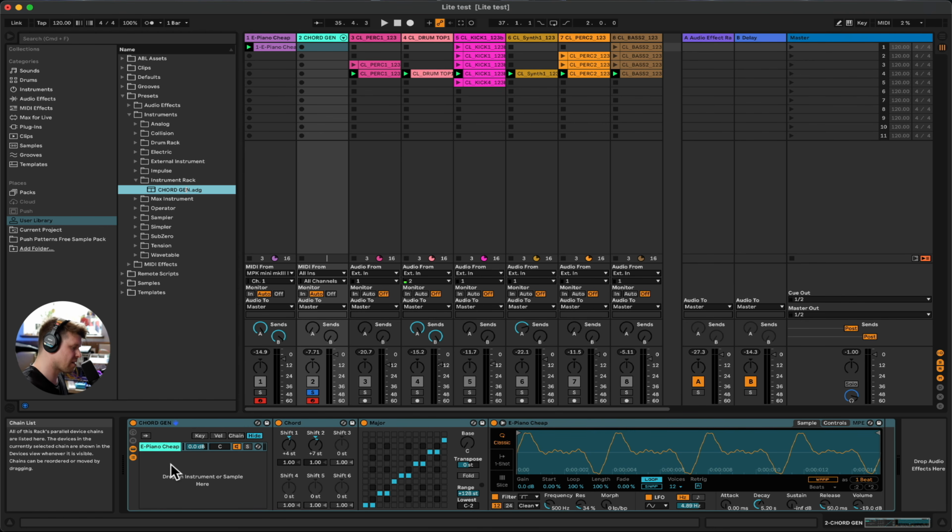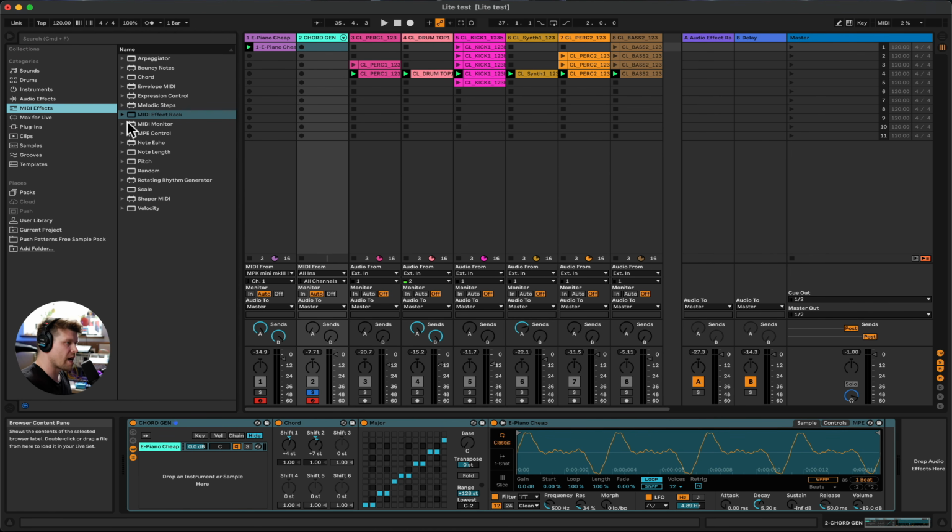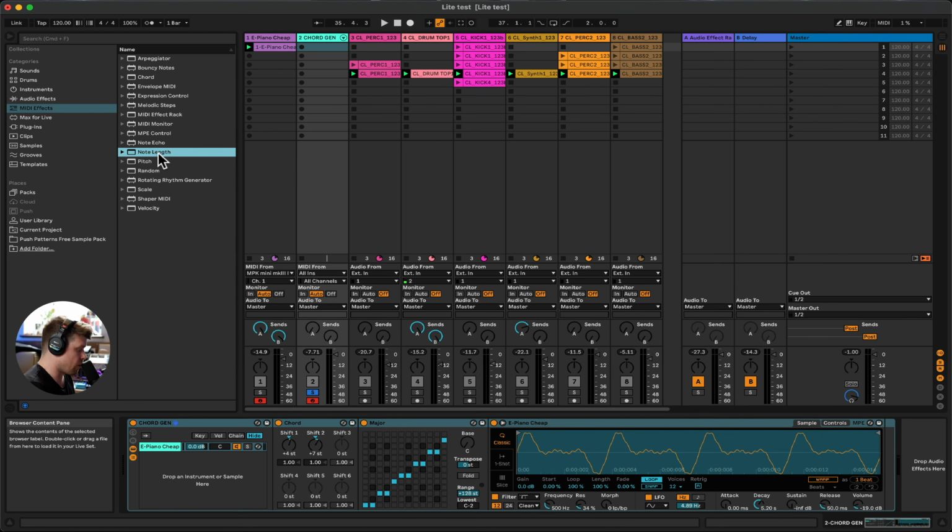So not only can we layer things, we can save a chain of effects as one preset, which is super cool. So that's the same with audio effects rack and instrument effects rack as well. So now we've got note length. So that just deals with the length of the note.